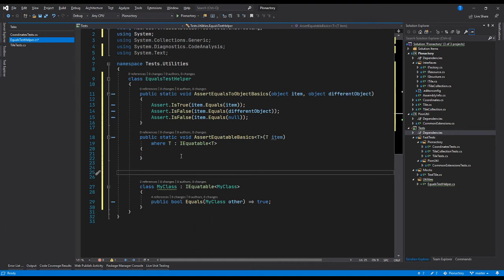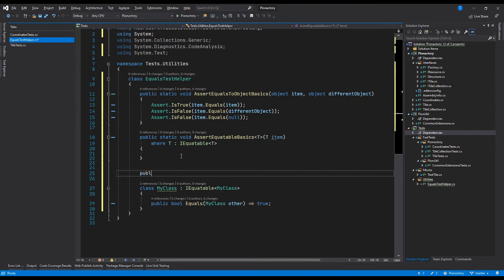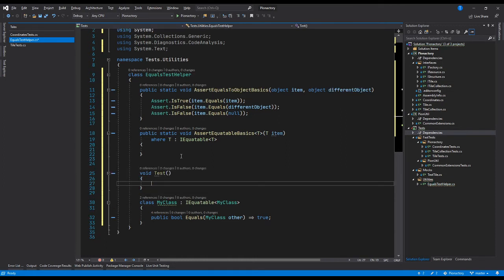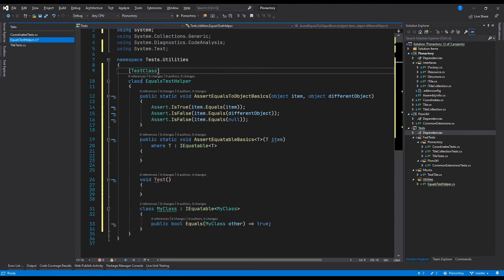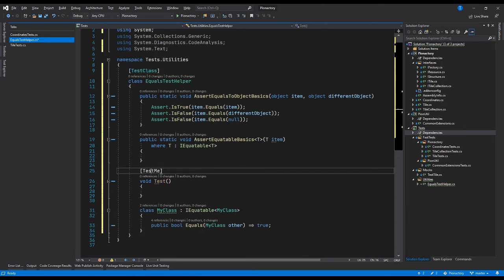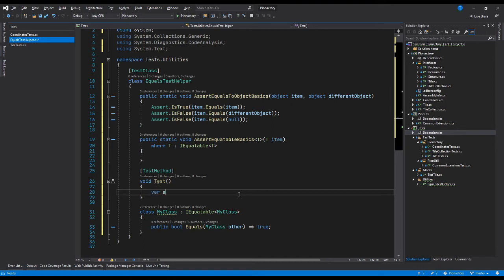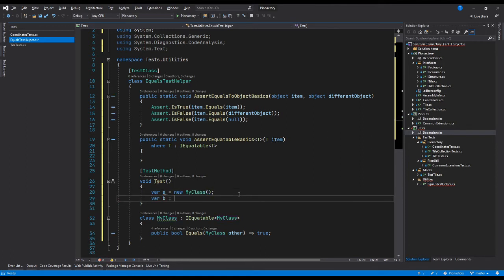And now, let's actually make this a test method to show you what happens. So I can have two instances now. A is a new my class. B is a new my class.